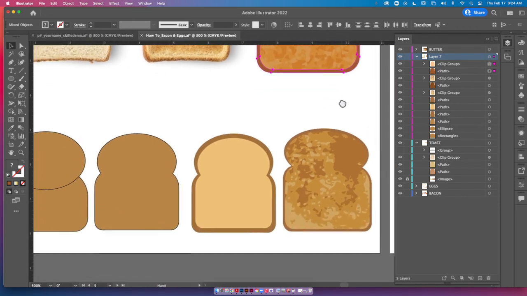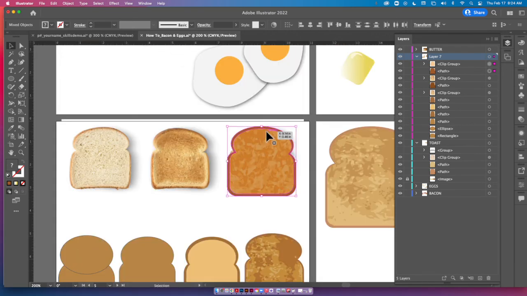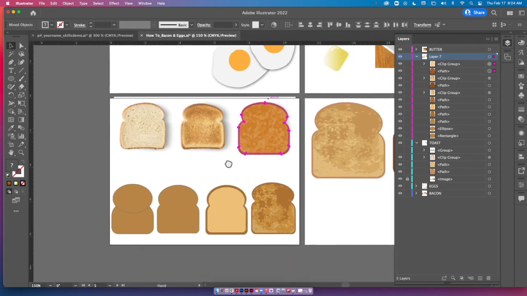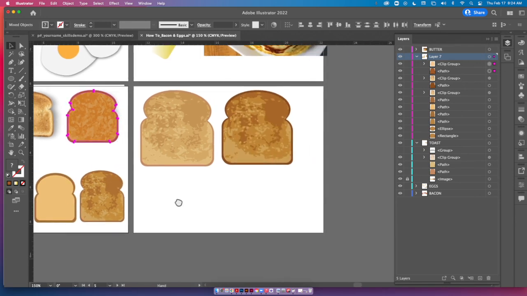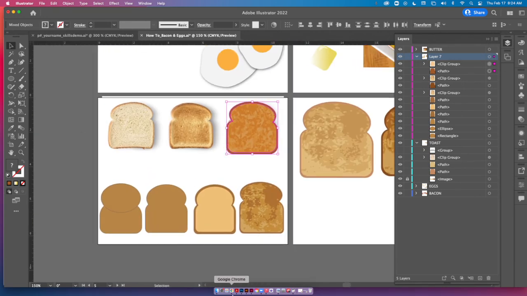I hope that was helpful. Let's just zoom out so you can see the process and stages. 1, 2, 3, 4. Enjoy your toast.